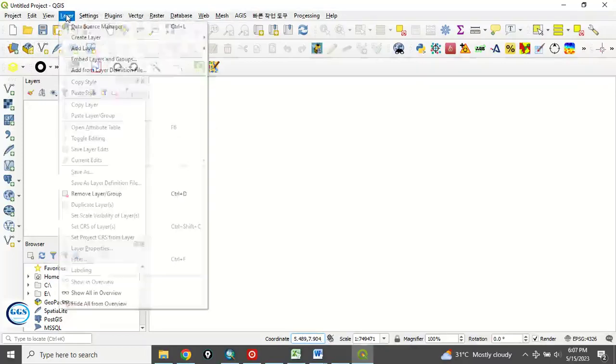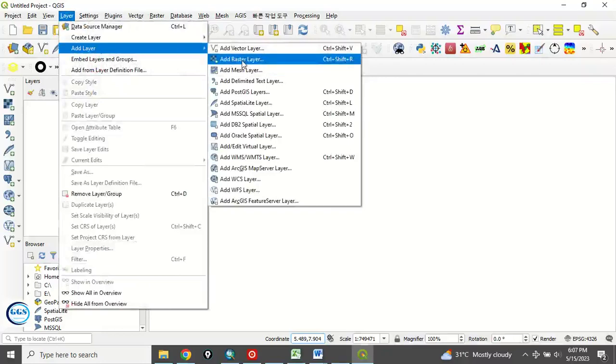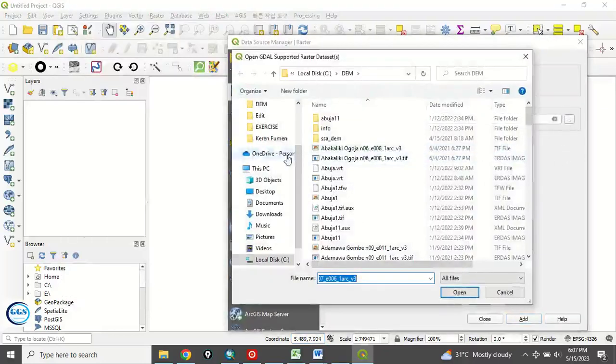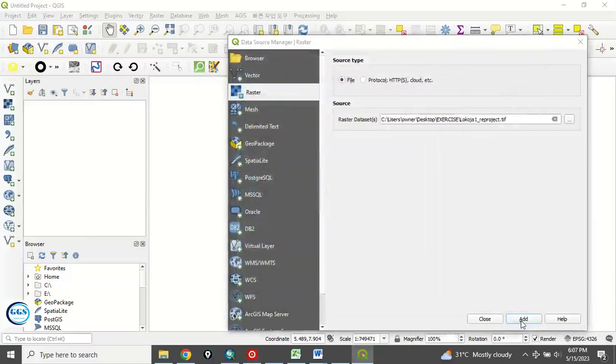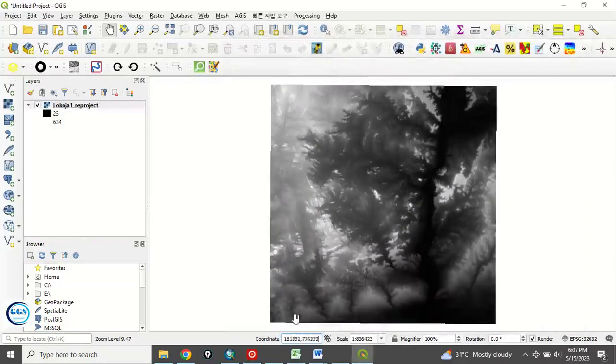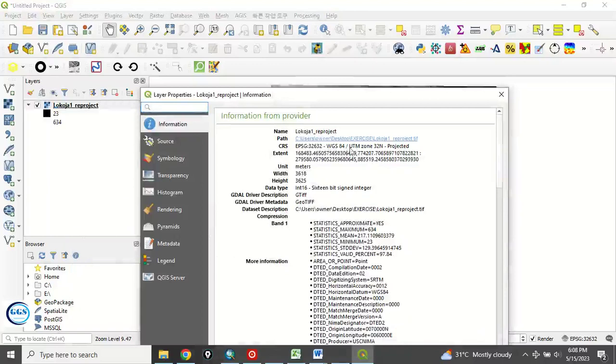You click on Layer, Add Layer, you are adding raster, then navigate to the folder, and you remember we saved it in our exercise folder, and we called it Lokoja 1 reprojected. You click open, click Add, so close. Now, if you look at here, the coordinate has been changed to UTM, that is in meters. So now, if you come here and click on Properties, you'll realize that the coordinate system has been changed to UTM zone 32 projected, no longer geographic.